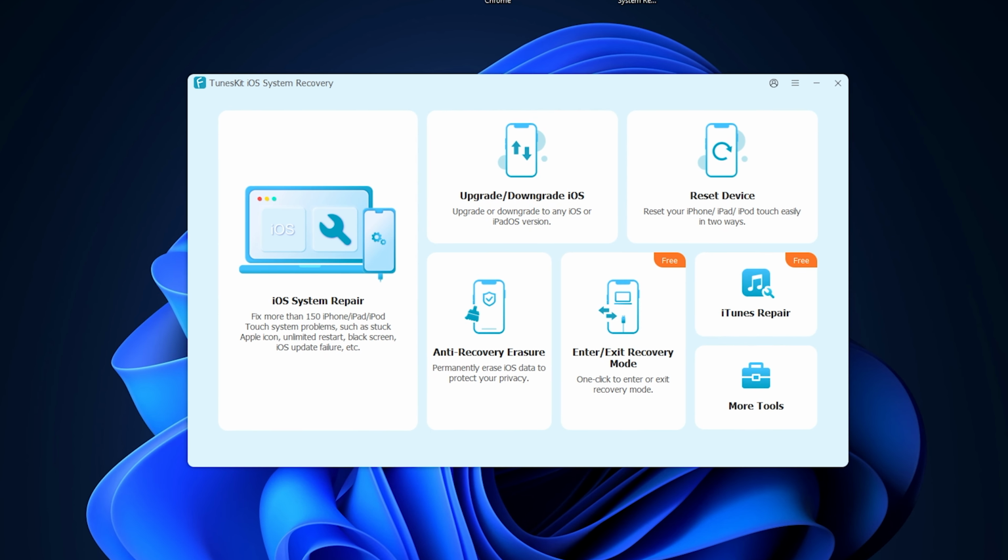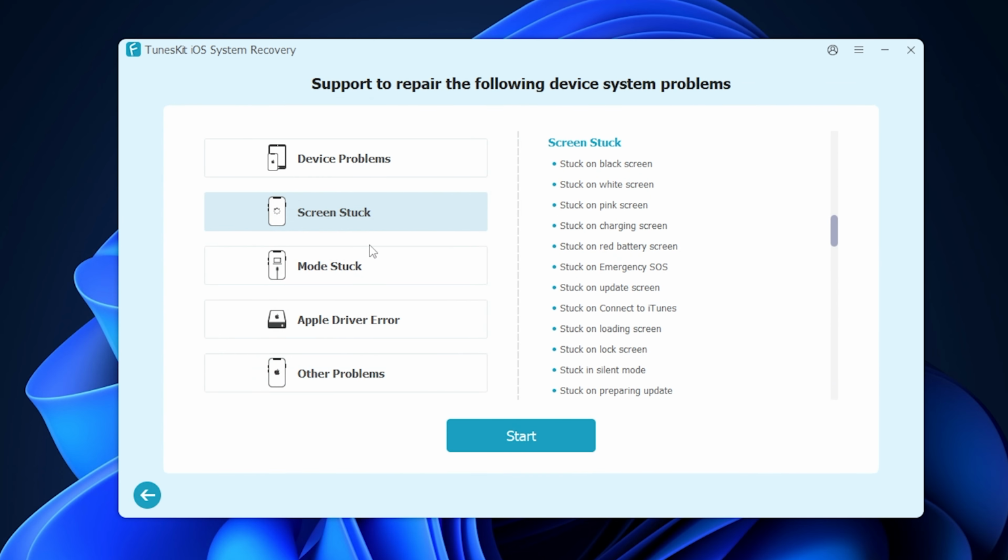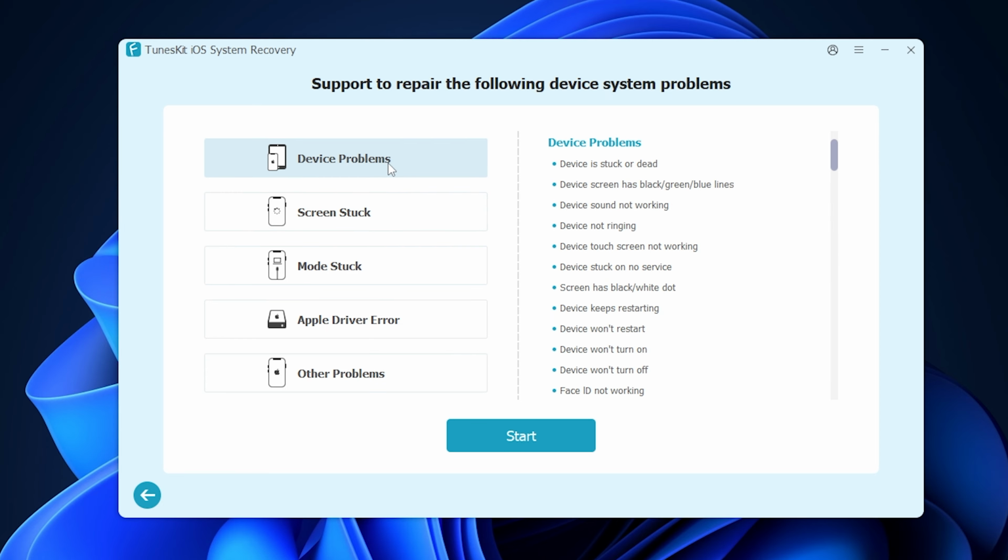And when you install it, this is how the software is going to look. The simple UI is amazing, very easy to understand. Over here is the iOS system repair, and there is upgrade, downgrade, and more. So let's get into the iOS system repair. As you can see, tons of things are mentioned over here. If your device is screen stuck, or has any other problem like the device not ringing, a touchscreen problem, stuck on no service, or any sort of problem, you can fix it from here.